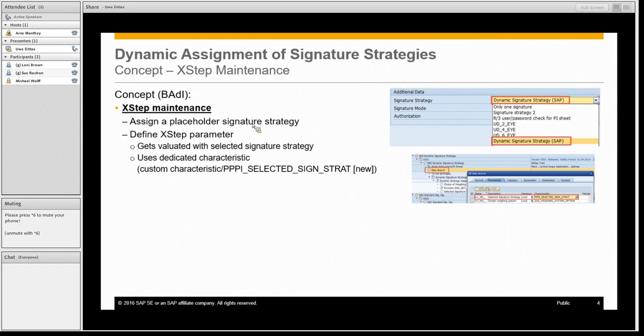And the important thing is this XStep parameter uses a dedicated characteristic. So we have one new PBPI characteristic, but it is also possible, and intended, that you can create your own custom characteristic that is then assigned to the XStep parameter and validated.